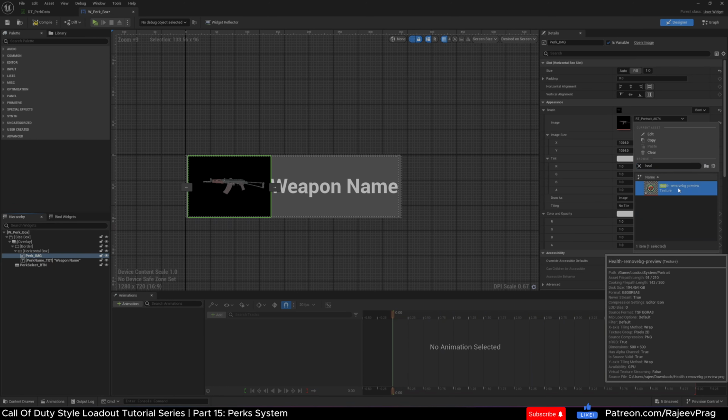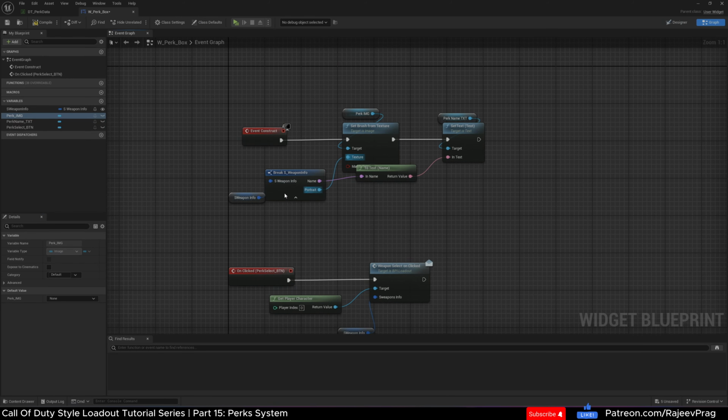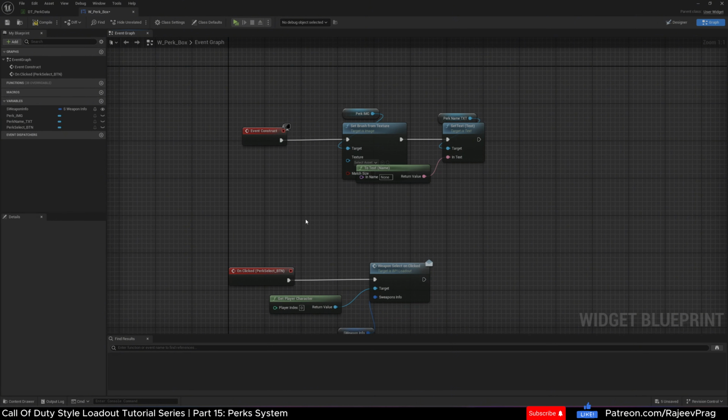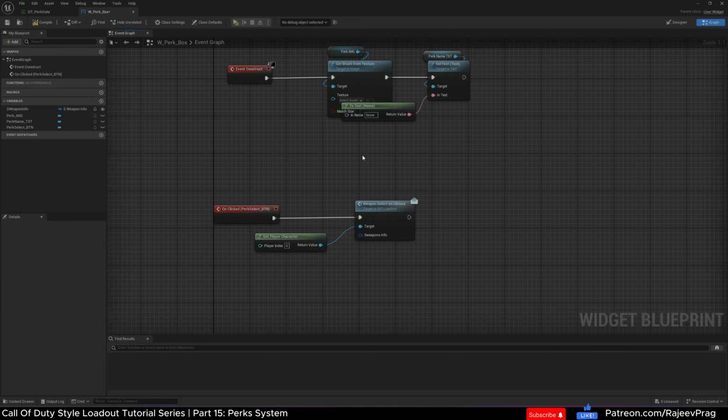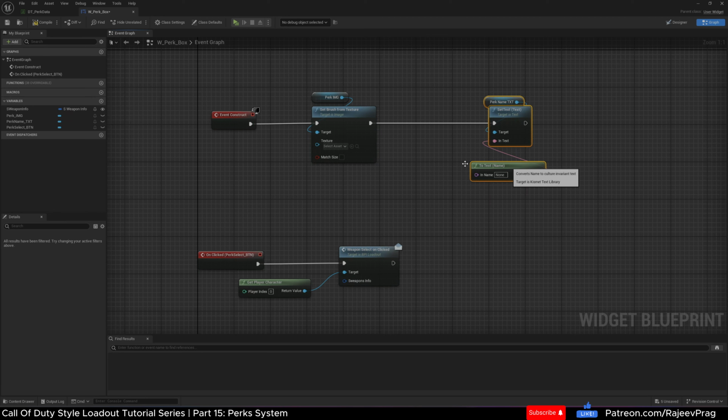So now select the graph. And here, it's the same thing as what we have been doing all this while, but just a small difference. So we're going to get rid of this S weapon info. We're going to get rid of this weapon info. And we're going to leave this perk name text and the perk image as it is.